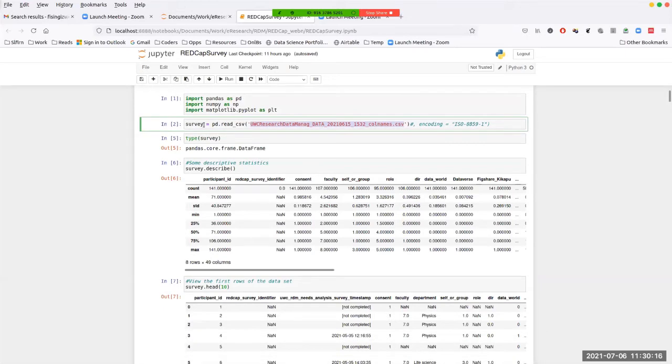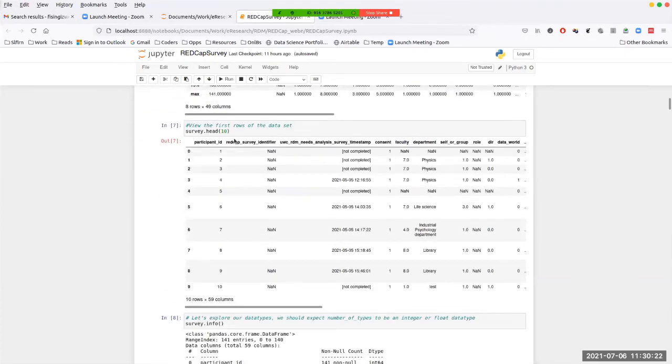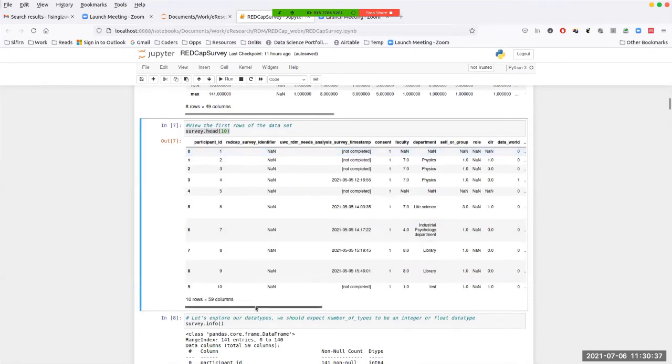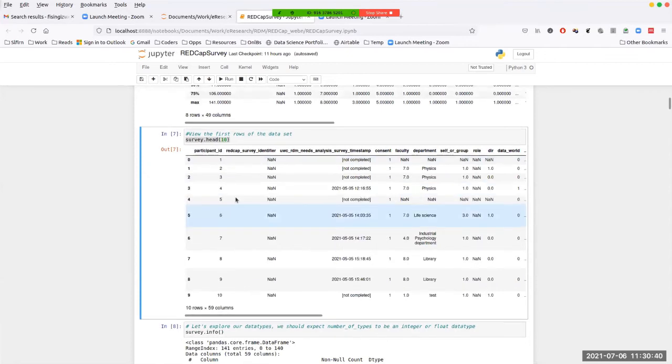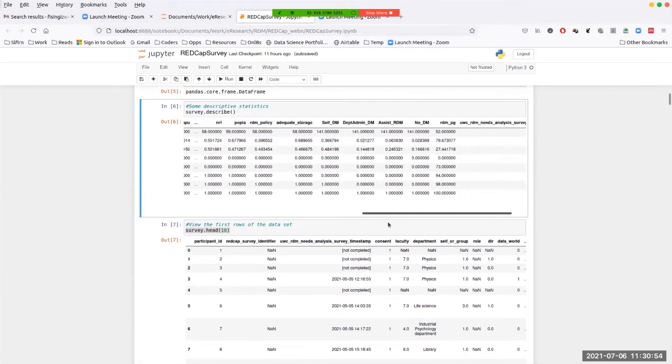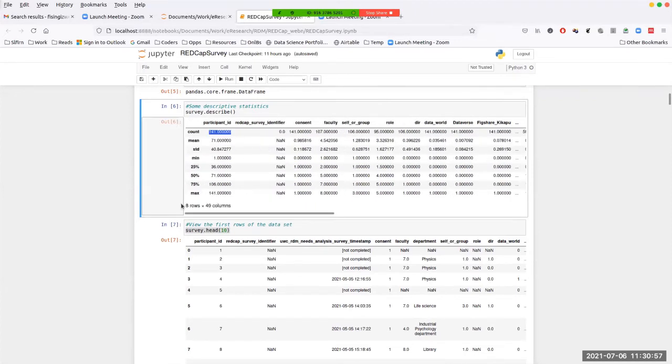So we call our data set survey, and then first you can view the first 10 rows of the data set. This is what it looks like, and it shows some NaN, that's not a number, which is missing data, and you have to clean the data first before you can use it. And you can do some basic statistics. You can see how many rows you have per column, and you can calculate a few quantities and statistical metrics on all the numerical columns.